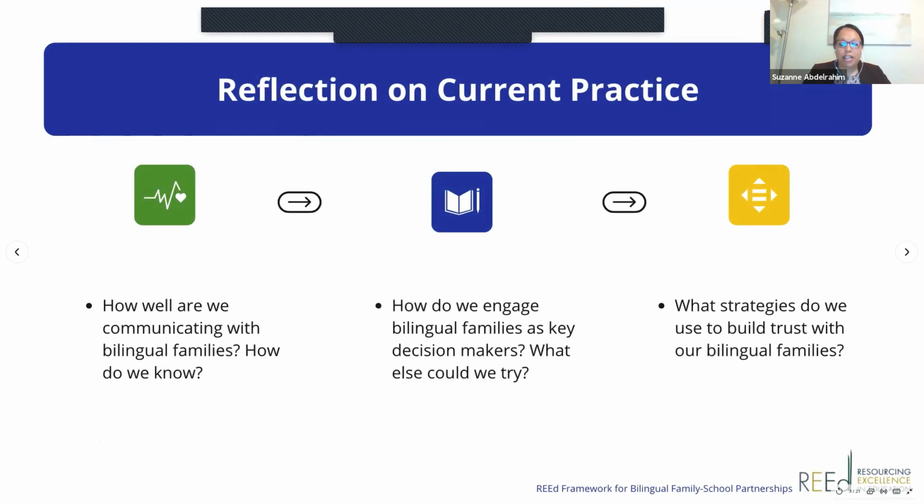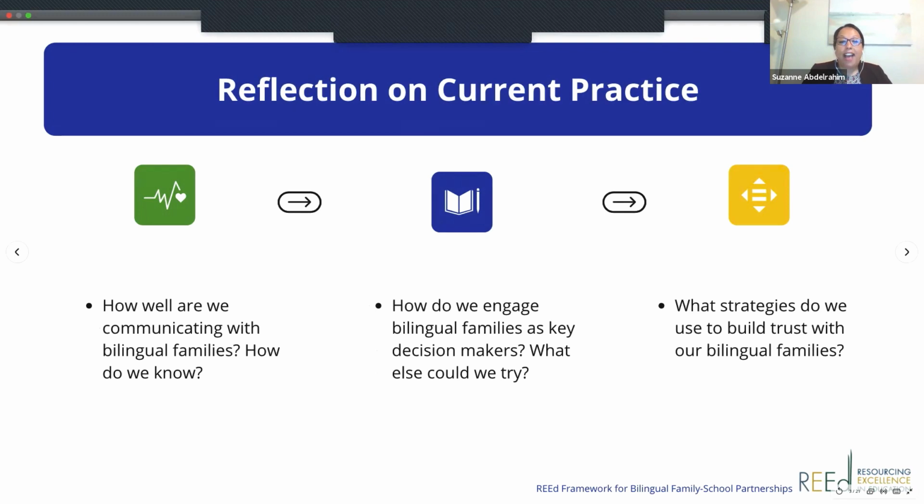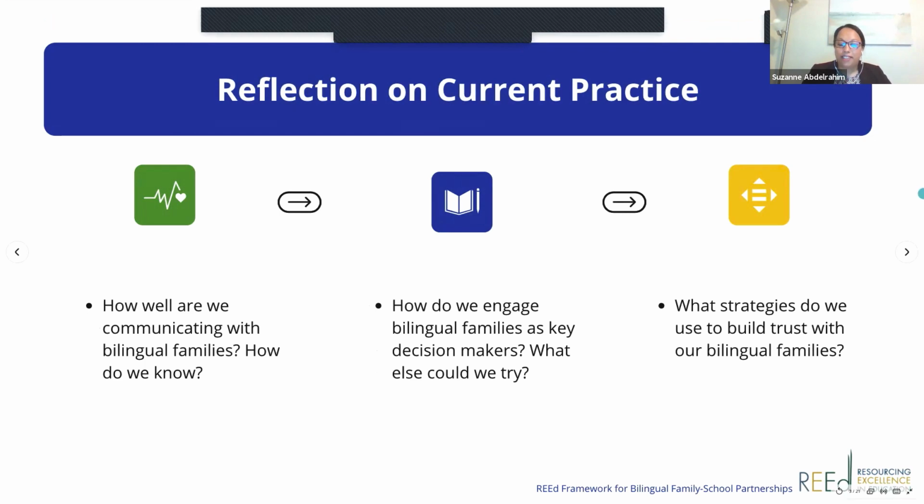All right, let's begin by thinking about our current practices with bilingual families. So we want you to think about how well are we communicating with our bilingual families, and how do you know? How do we engage bilingual families as key decision makers? What else could we try? And what strategies do we use to build trust with our bilingual families? So we invite you to reflect on those questions for a few moments here. You can pause this video as you reflect.